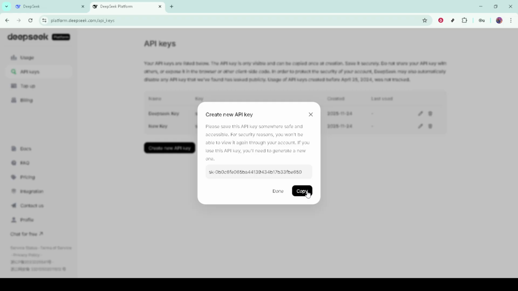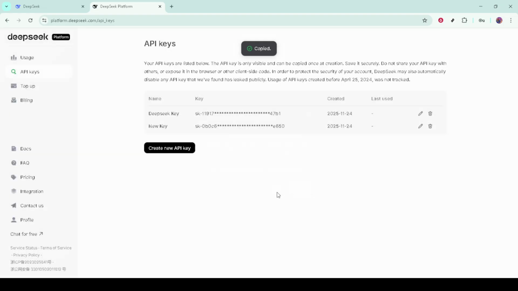Finally, after your API key is created, you'll see an option to copy it. Click Copy to add it to your clipboard. This step is crucial because you'll need to paste this key into whichever application or script is utilizing the Deepseek capabilities. Make sure you store this key safely within your development environment or use a secure password manager.